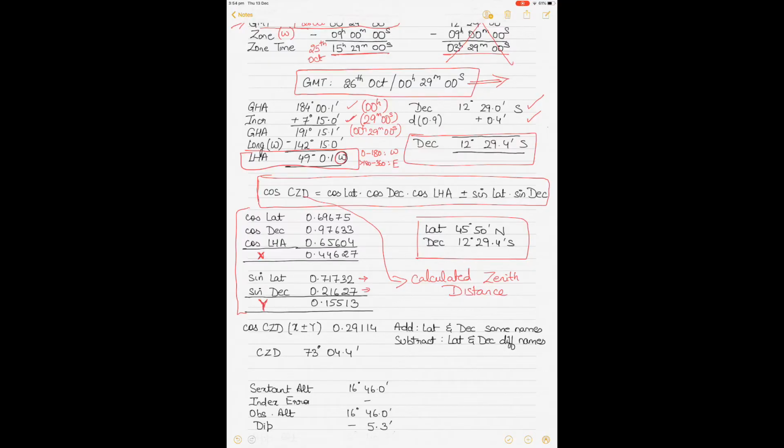Now whether I need to add the x and y or subtract it depends on the rule that if latitude and declination are same names, I will add them. Right, the rules are given here. If they are different names, I will subtract them. Now in this case here, because the latitude and declination are different names, one is north and the other one is south, I will subtract them. That's right, so that's what I've done. I have subtracted x from y.